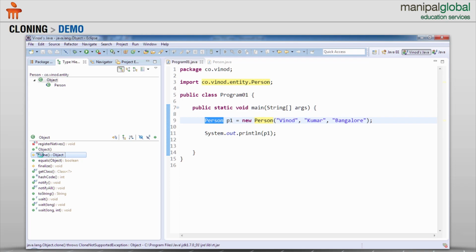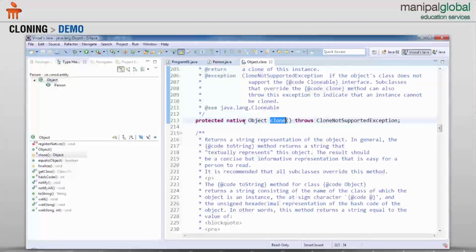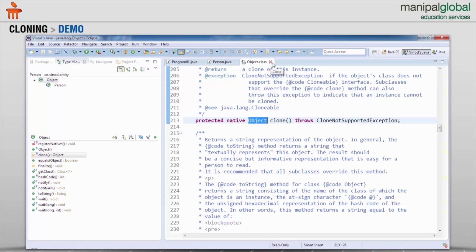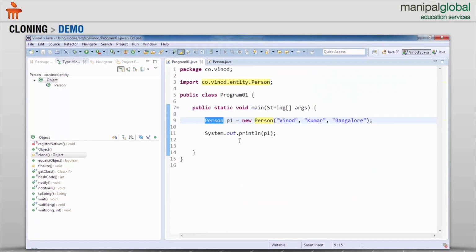And then there is an N attached to that, which means native code. When I double click this, it will take me to the place where you can see that it's native code, meaning the actual code is in a native language like C++, and it returns an object after cloning. Now let's see if I can use this. I cannot say Person p2 equals p1.clone. Note that the method is protected, so unless I override it and expose it, I will not be able to access this at all. So there is no method accessible.